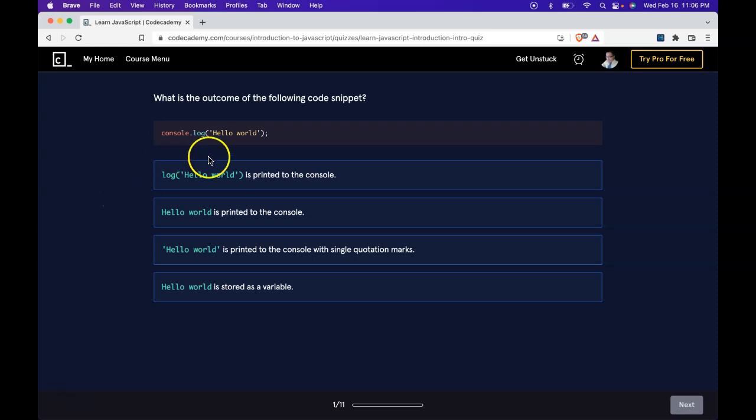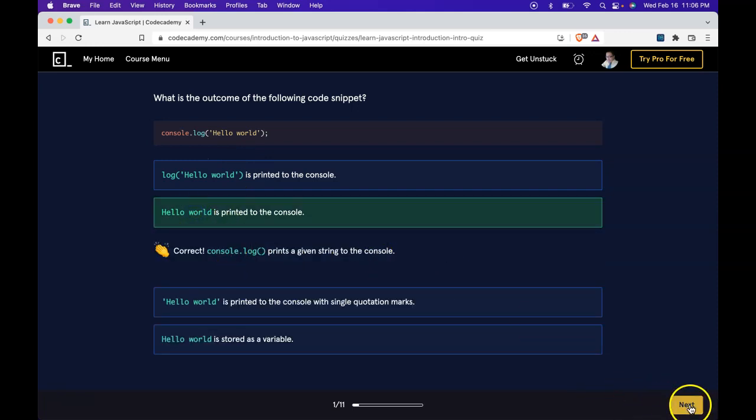This is the intro quiz. It says, what is the outcome of the following code snippet? console.log hello world. Hello world's printed. I would say this first one. And we are correct.